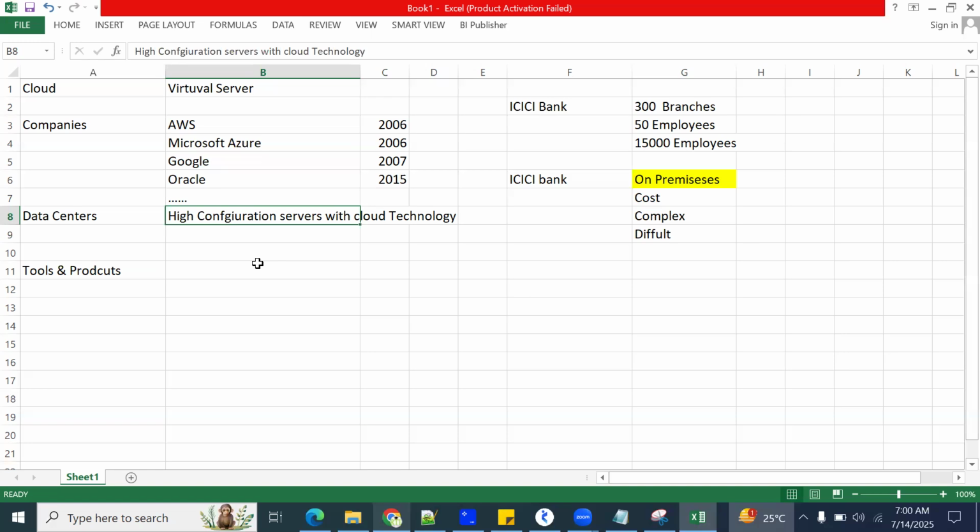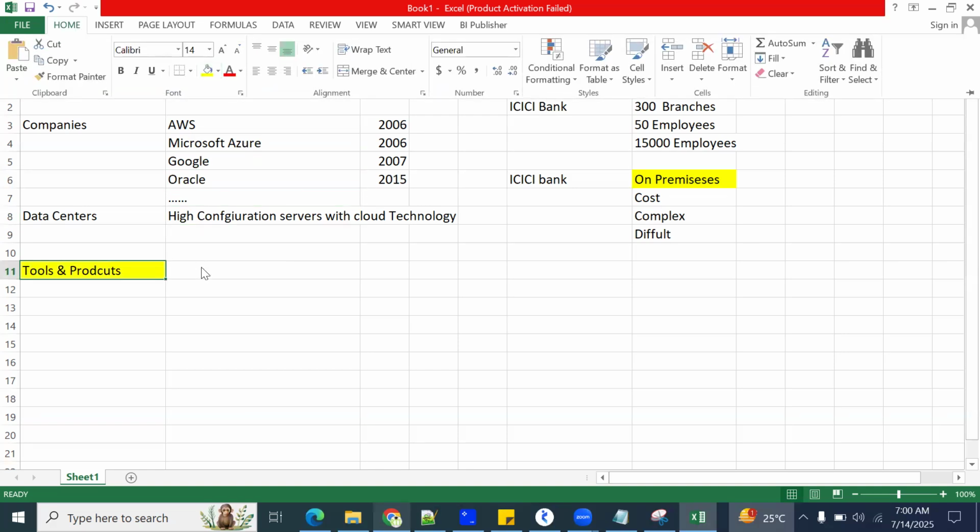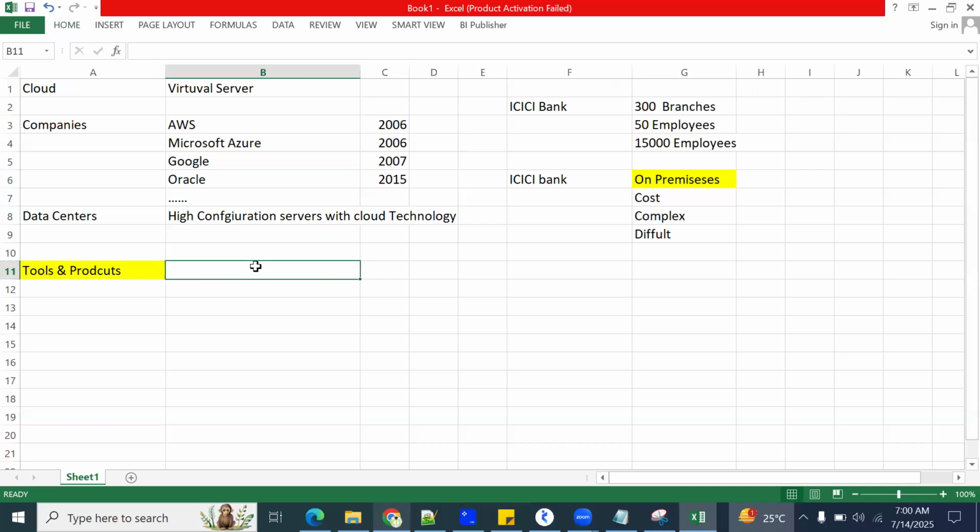Definitely, you should come to my cloud and start using those applications as well as the tools. When it comes to the Oracle point of view, what are the different tools and products Oracle developed in the cloud, meaning in the Oracle servers? The first one is Oracle database. Oracle database is cloud-based now.